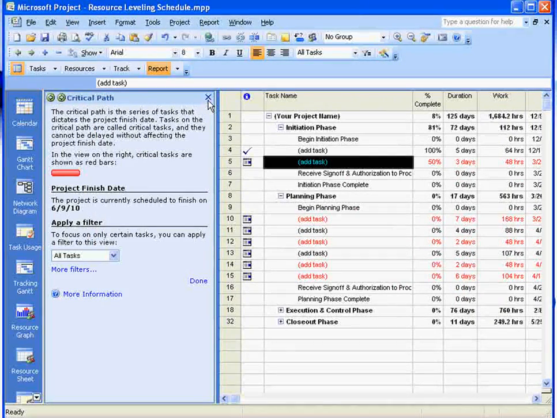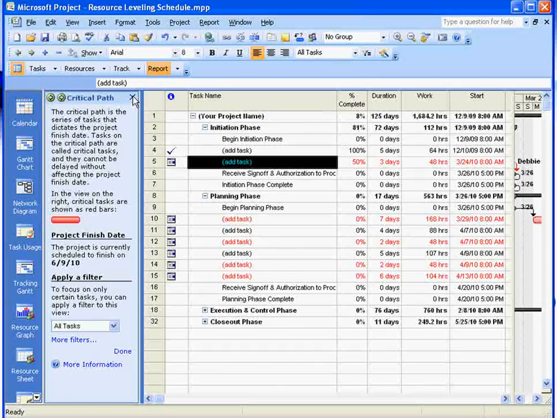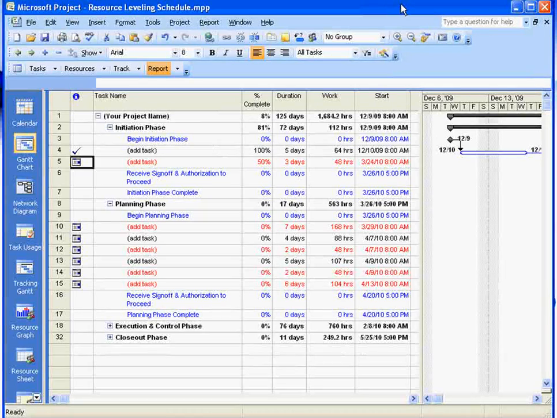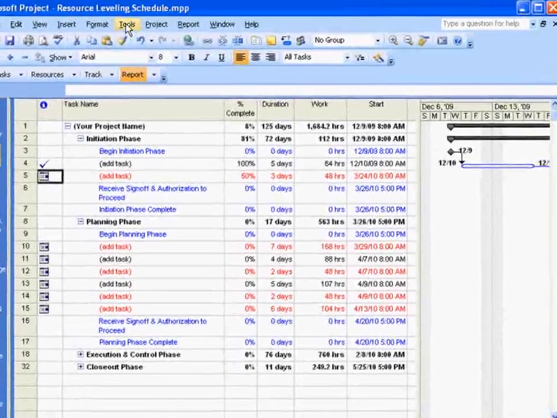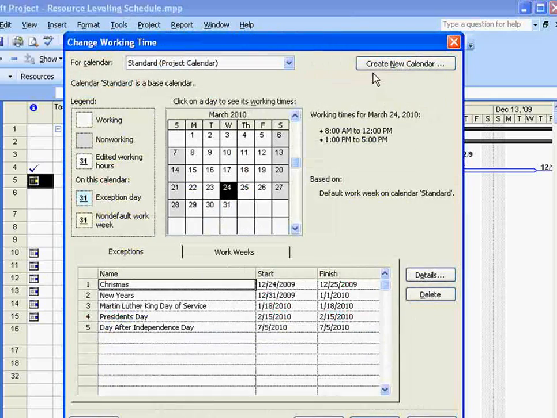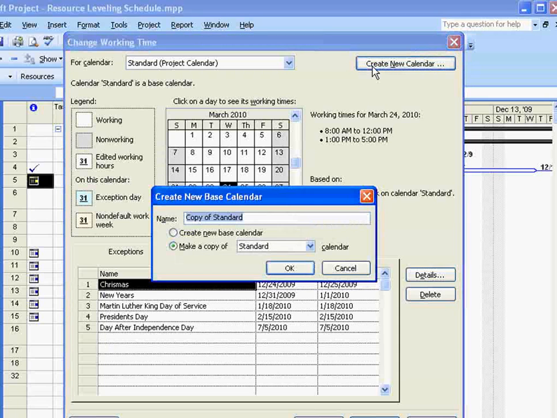Okay, so now let's go to creating a base calendar. Let me close the critical path information box here. Go back to my Gantt chart view. So to create a base calendar, we go to Tools and we select Change Working Time. And there's an option here called Create a New Calendar. If you click on that, a dialog box comes up, and you can call this calendar anything that you want. Let's say we're going to call this part-time resources.